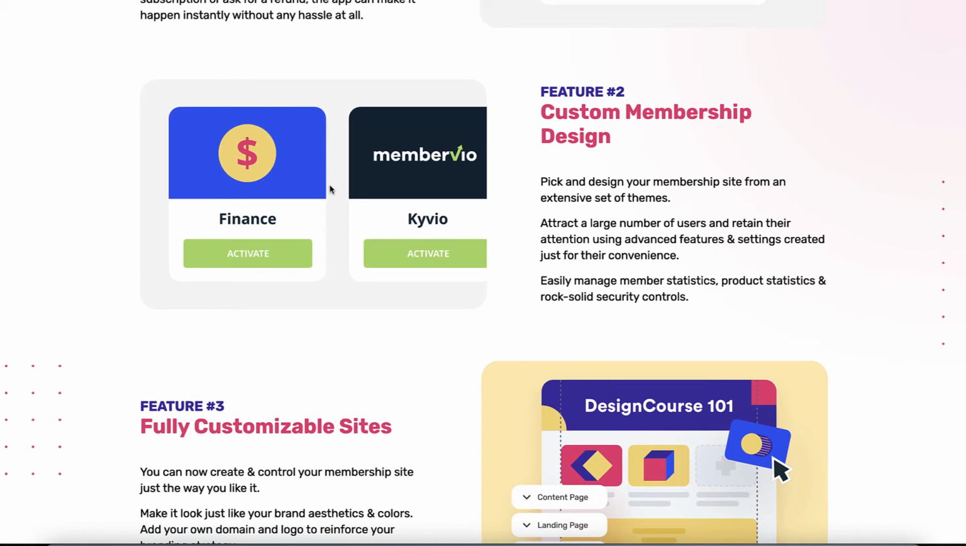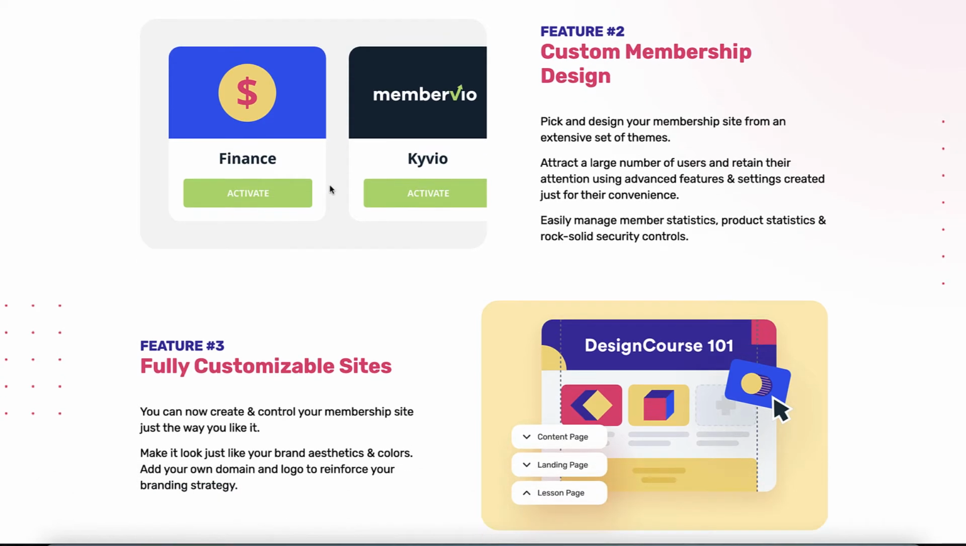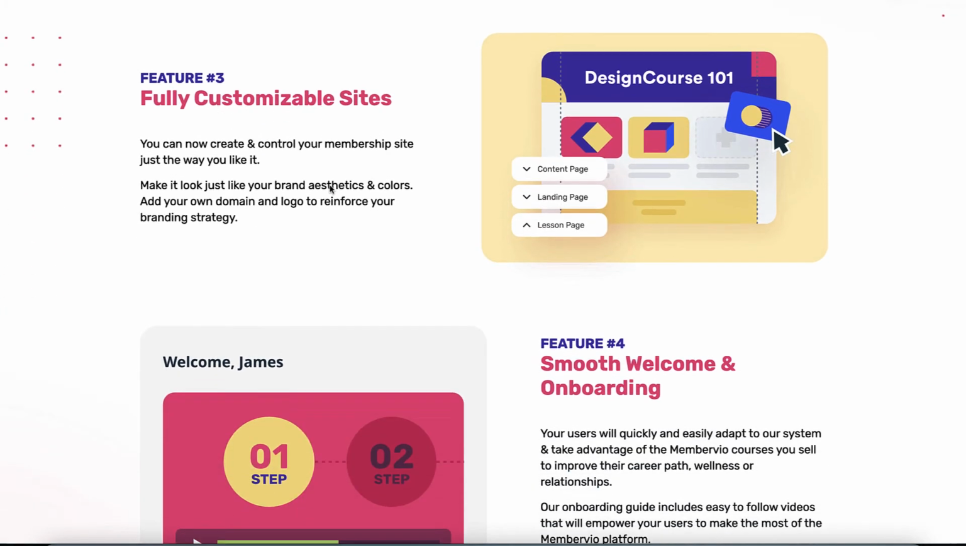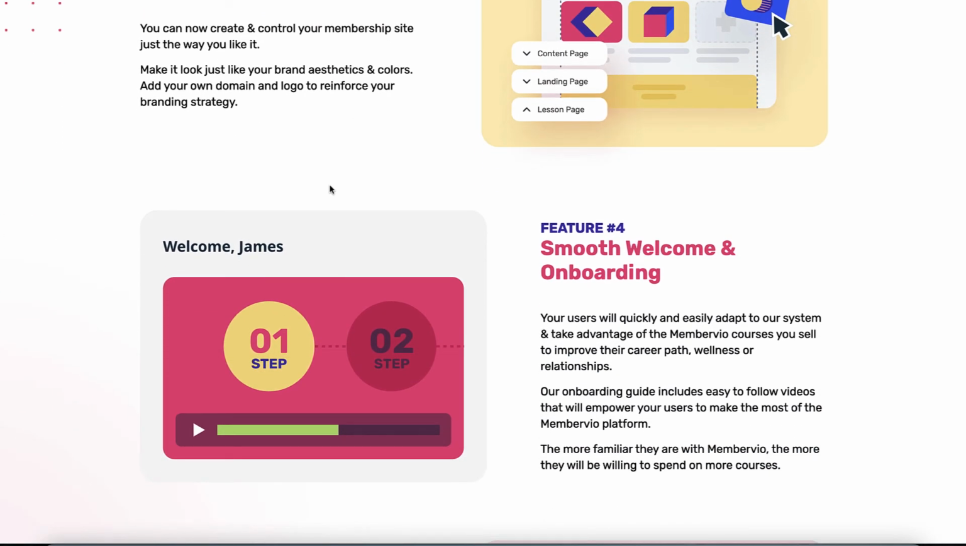Now, feature number 2 is custom membership design, which means that each one of your courses can have a different design so that they all look unique and not cookie cutter. Feature number 3 is that you can customize your sites completely. Feature number 4 is smooth welcome and onboarding.